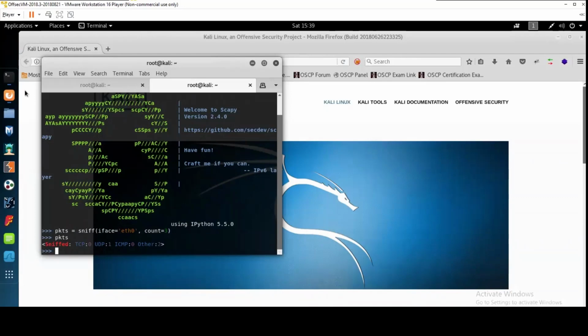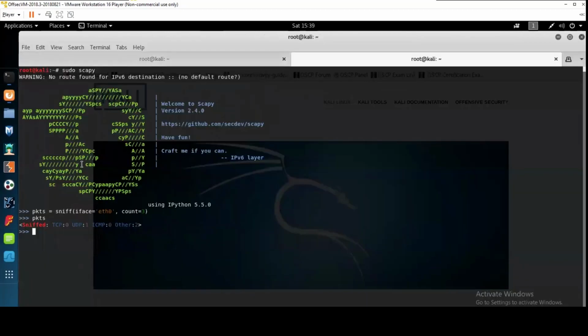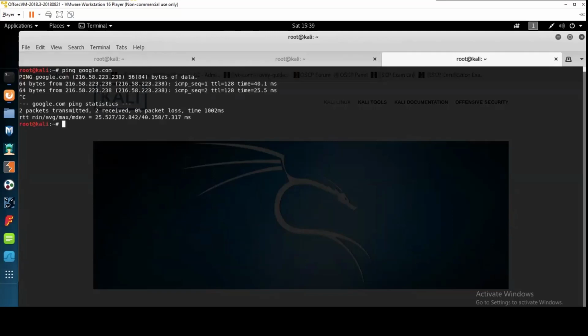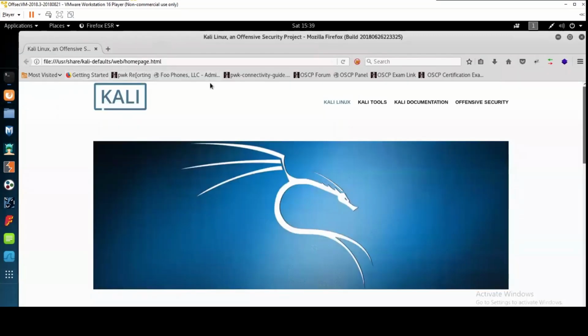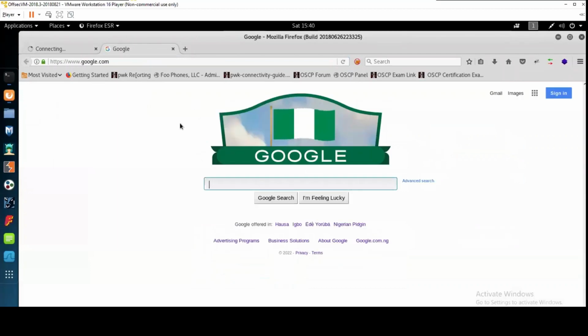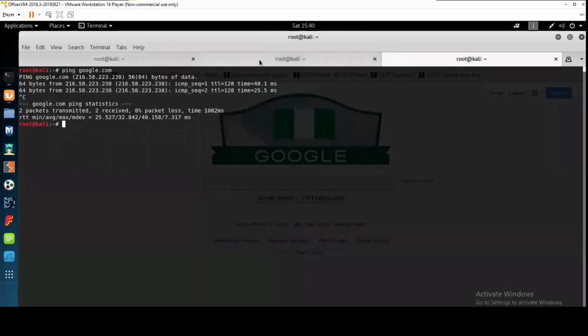Let me see if we can pick more packets. I want more packets. Let's generate a packet. For example, let me just do a ping. Let's generate more packets so that it will be more interesting. Let me visit some website. I want to be intentional about generating a lot of packets.